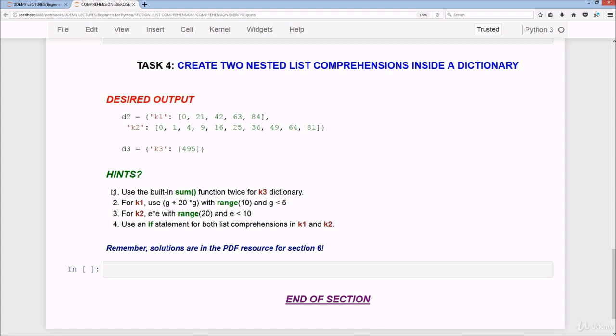So the hints are: 1. Use the built-in Python function sum twice for K3 dictionary, and 2. For K1, use g plus 20 times g with range 10 and g less than 5. For K2, e times e with range 20 and e less than 10. So these will both enable you to generate the values that you see in both K1 and K2 for the dictionary D2.